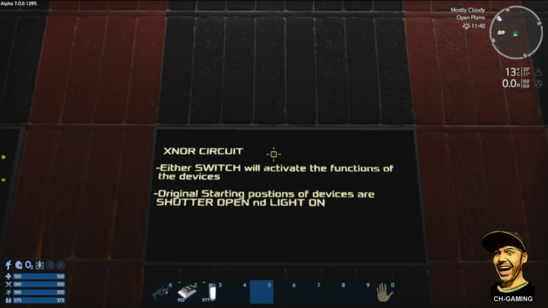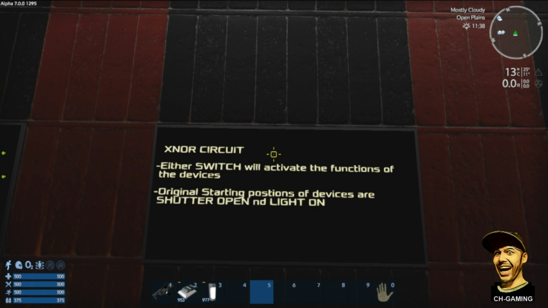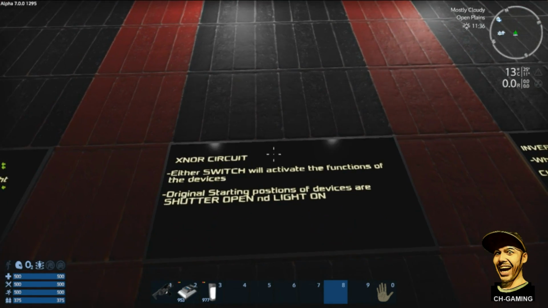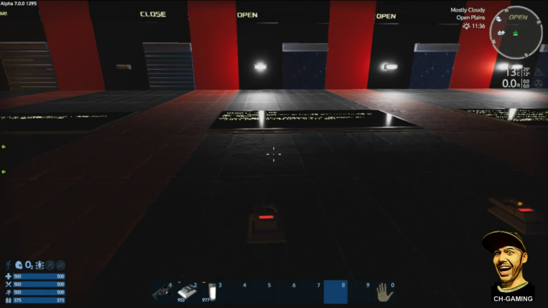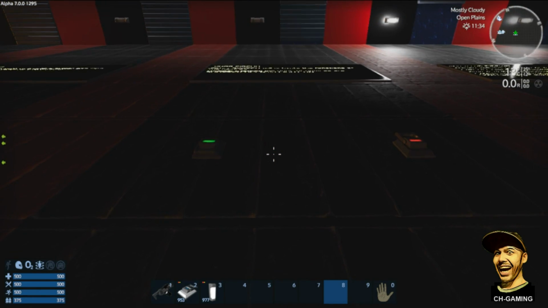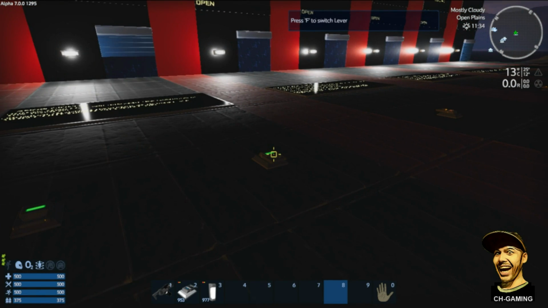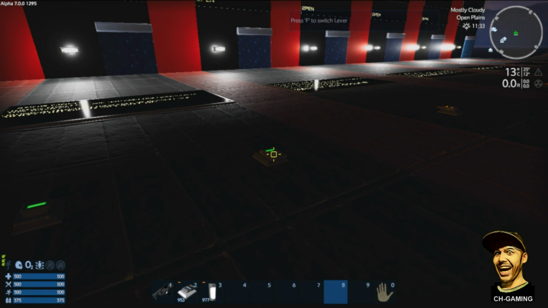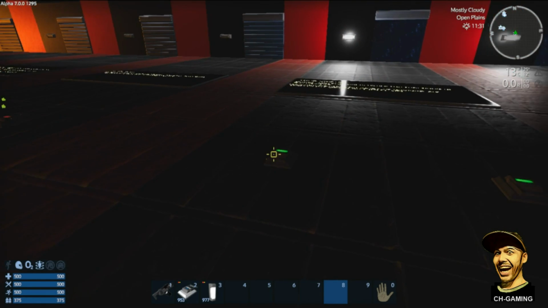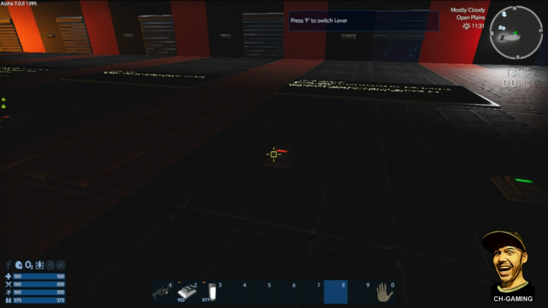So if you want the description for the XNOR circuit, you could pause the video now and take a picture. So here's the description. Either switch will activate the functions of the device. Original starting positions of the devices are shutter, door open, or light on. So once again, either switch will enable the function of it. So open or close, and open or close. No matter which switch you flip, it will enable the function of it.